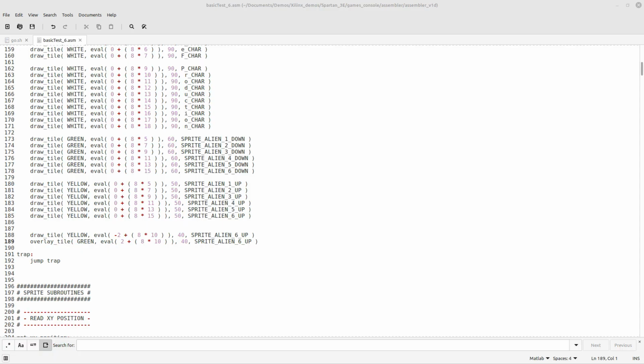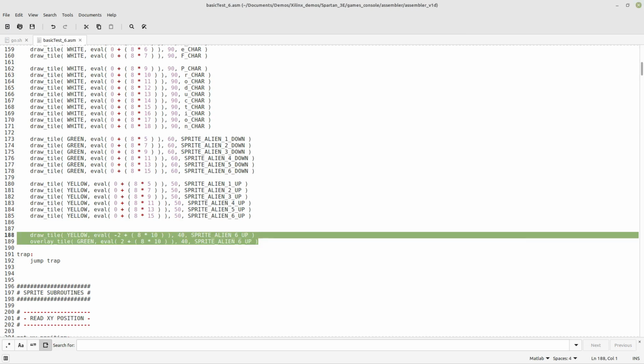Right, to show that command in action, we have this code here. I've added a couple of lines to the end of the program. Now we have 2 tiles drawn on the same row and in the same column position, but they're offset by -2 and +2, as you can see in that eval function. So they're overlaying each other.